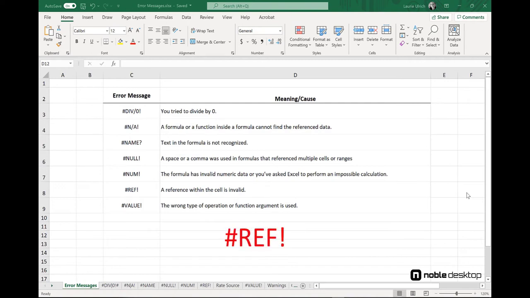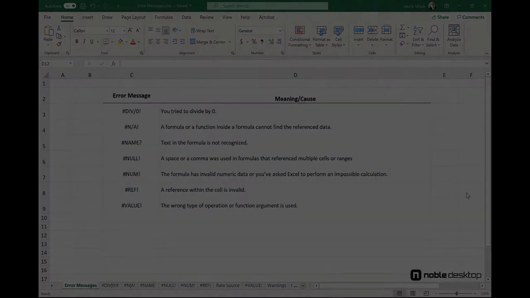#REF! means that there's a reference in the cell that's invalid. And #VALUE! means that the wrong type of operation or function argument is used. And in this workbook, we'll look at an example of each one.